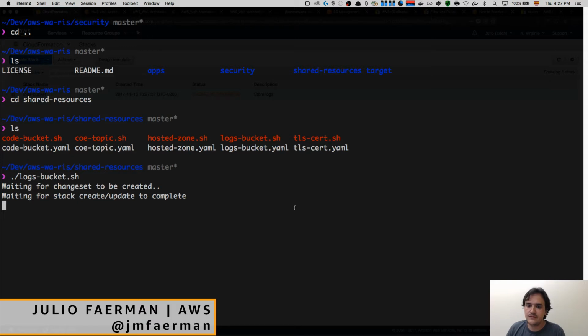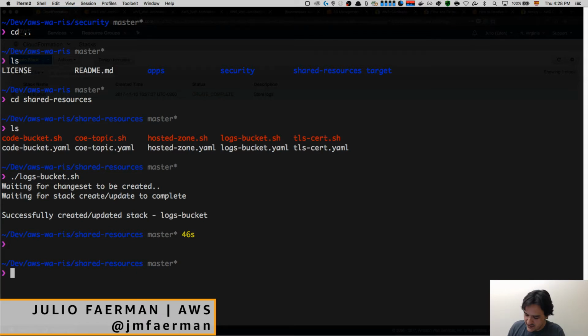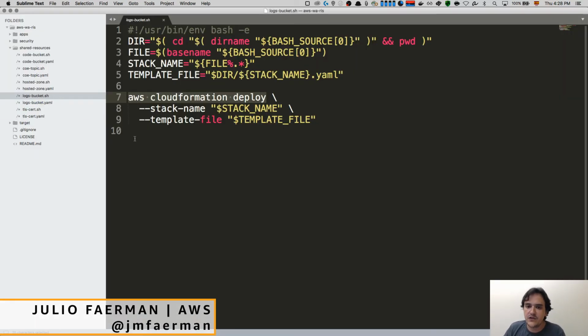So yeah, it may take a while for this to complete. Success. And I will just go ahead and create our cause of error topic and queue just the same. If you take a look at this script, it's pretty much the same thing. It's actually exactly the same because it takes the stack name from the file name.